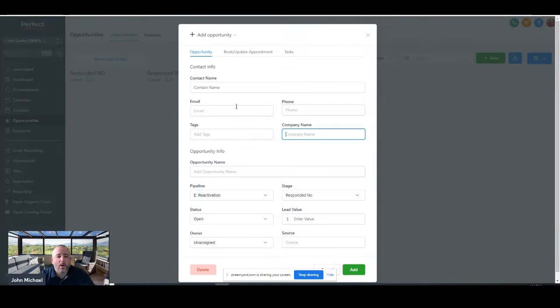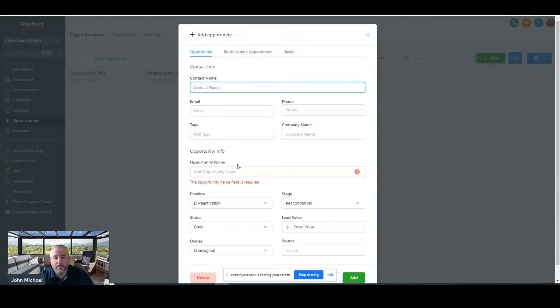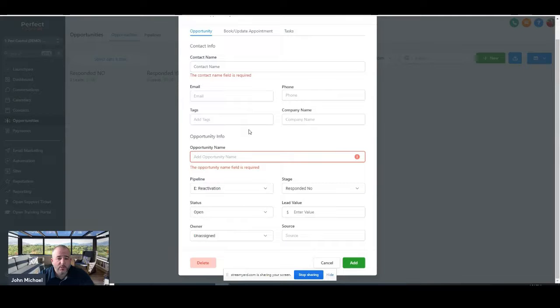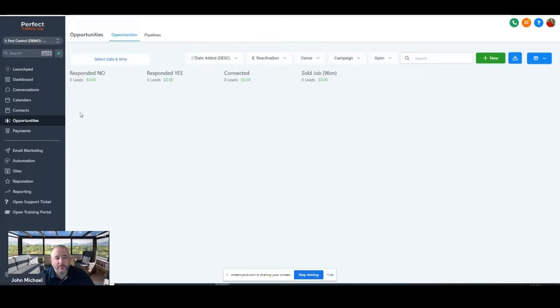But really what's required is their name, email, and phone, and this opportunity name down here, which you can just do the same. So if it's Tom Jones up here, you can put Tom Jones down here. And that's it. So once you select what's appropriate here, click add, and you'll see them appear in your pipeline, wherever you've placed them. So again, that's how you can add a contact and or an opportunity manually versus pulling everybody in automatically through an integration or bulk adding them through the import process we showed you in a prior video.